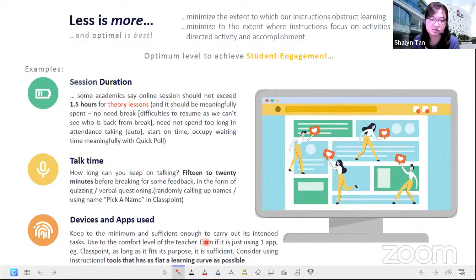My preference is to choose tools that have as flat a learning curve as possible. It doesn't have to be fancy, it doesn't have to have a lot of graphics or sound or aesthetics. It can be as plain as our plain old PowerPoint. And now with ClassPoint on top of that, if you notice I have this laser pointer, and I can do a quick quiz without leaving the deck of slides.